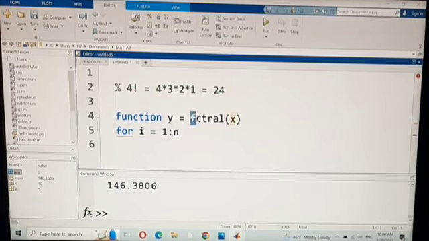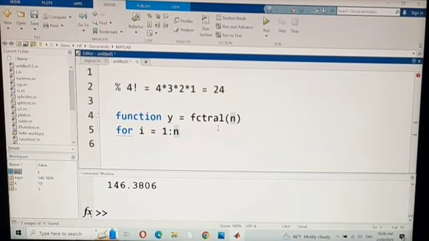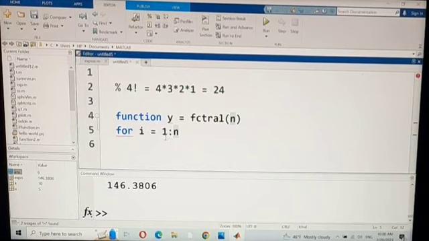Why? Because this is a function. So we don't run a function, we call a function. So for i equals from 1 to what? To x, which is this. So the factorial of a number equals 1, 2, 3, 4, the interval between 1 and this number. So all the numbers multiplied by each other.